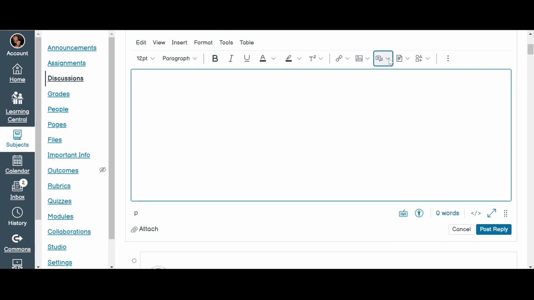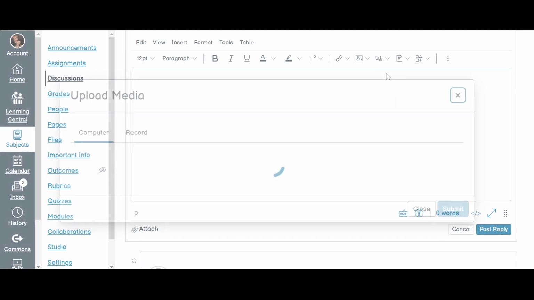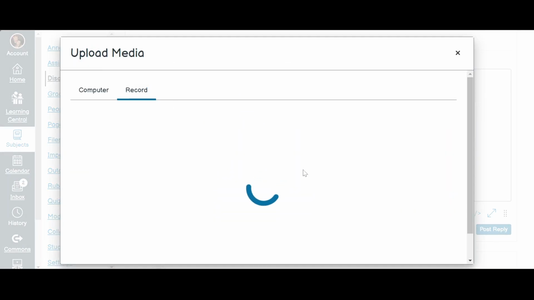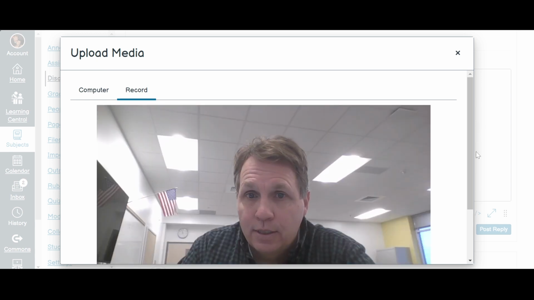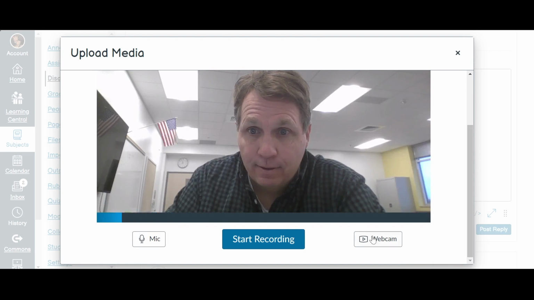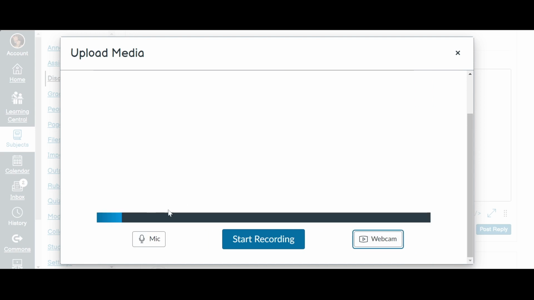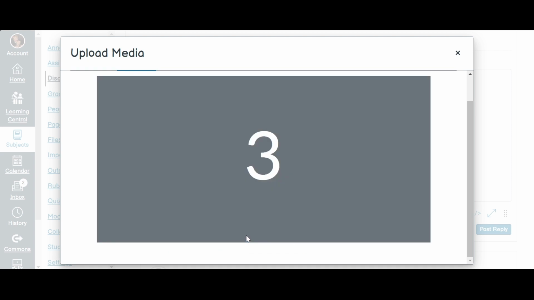If you'd like to go to record media, just select upload record media. You would record here, and my webcam is going to pop on, which I'm going to turn off here. So I scroll down to webcam, I enable no video, and now I just have an audio recording. I'm going to click start and let that count down.